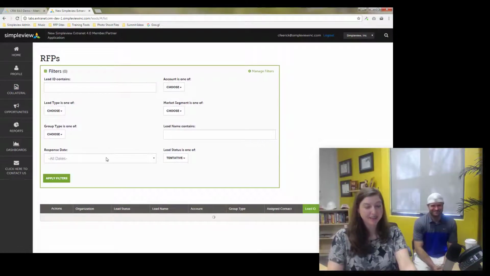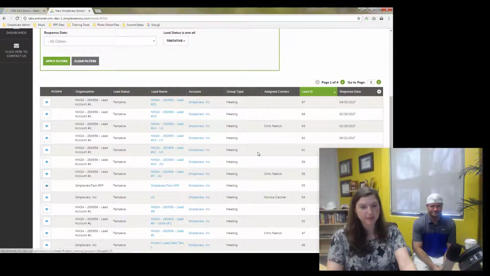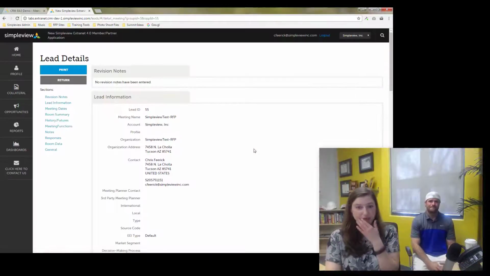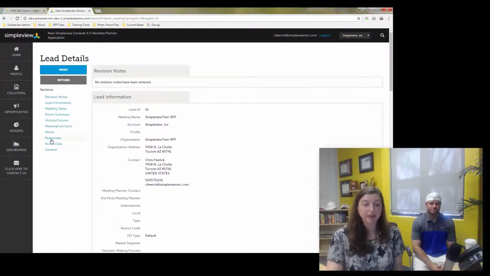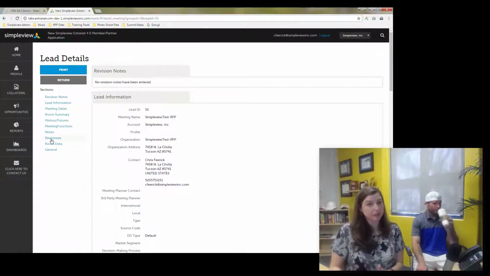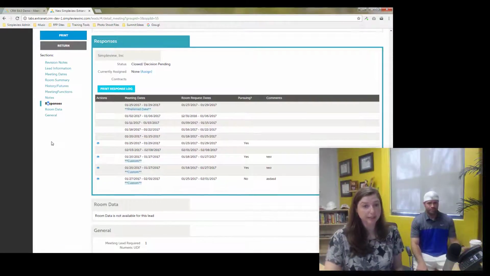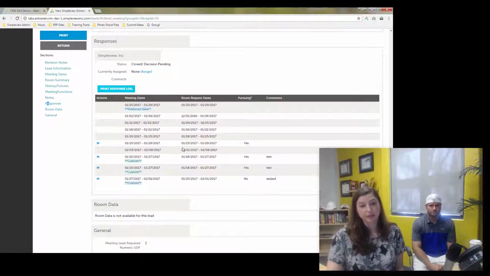All right, so let's pop down here to the lead that we were just on, Simpleview Test RFP. This is what it looks like for your hoteliers now. I am in Extranet 4. We did make these changes in Extranet 3 as well, so just because I'm not showing 3 doesn't mean you don't have these as well. If you have not upgraded yet, you do still get this. But here's what it looks like now.